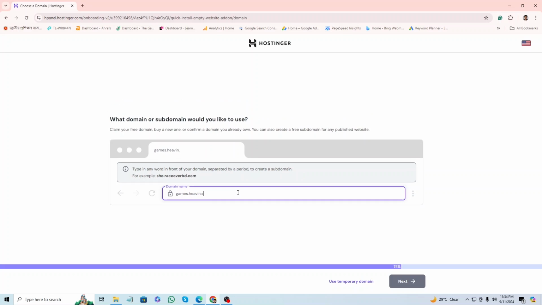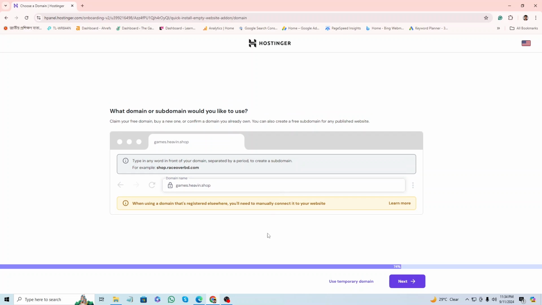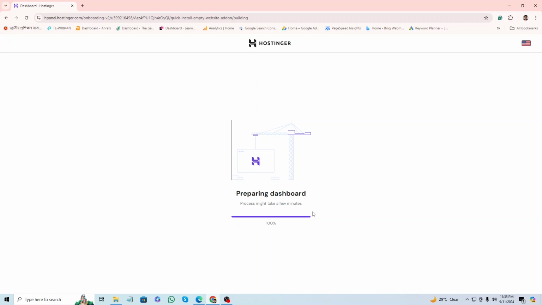I am giving a subdomain because I already hosted a website on my main domain. It will automatically create a subdomain under my main domain, and click this next button. It will take a few minutes to complete the setup.